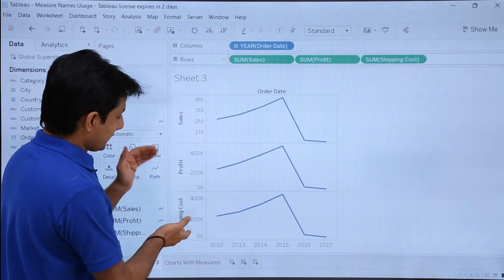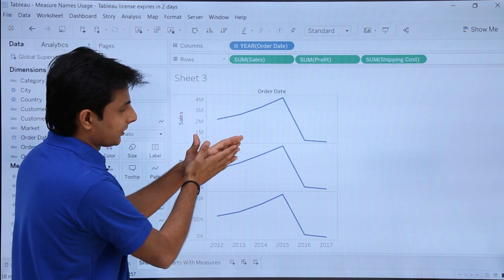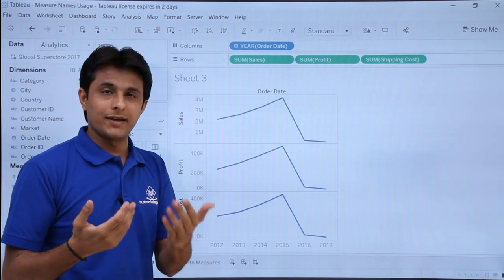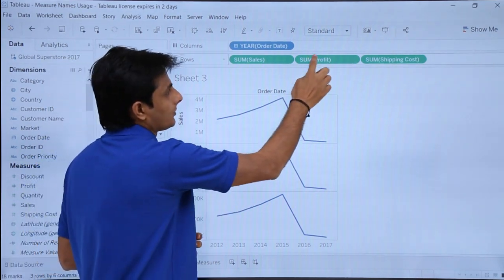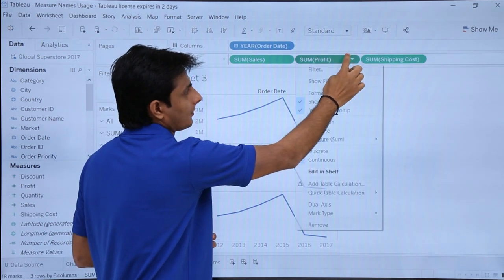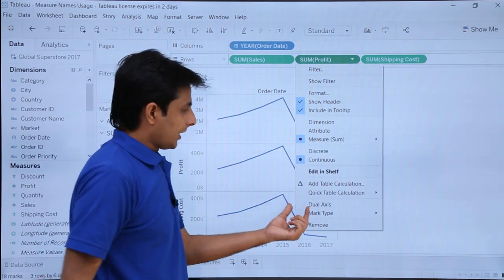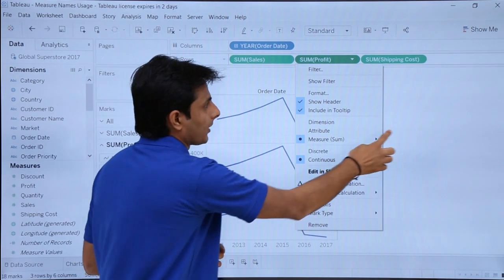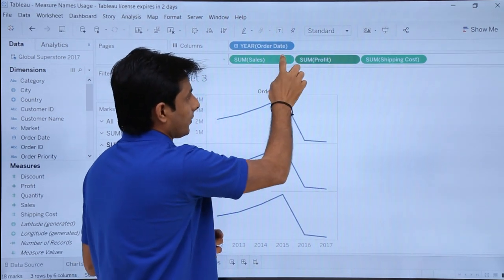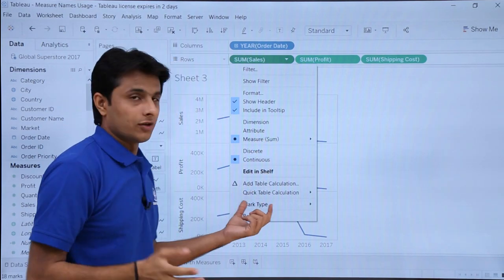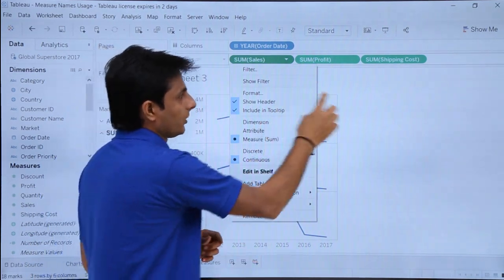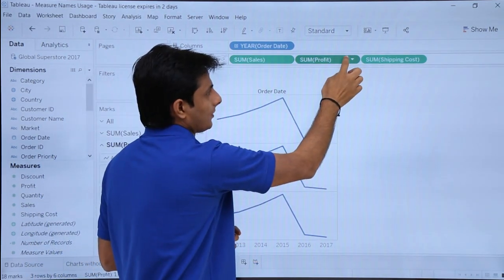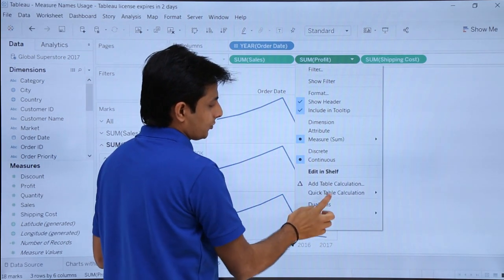If I want to combine shipping cost, profit and sales into one graph, so it is easy for me to compare and analyze, first I'll click on the drop down of the second pill itself. If you see, there's an option given as dual axis, the last third option. If I click the drop down on the first one, I'll not find the dual axis option. So only on the second one you'll find it. I'll select this option as dual axis.